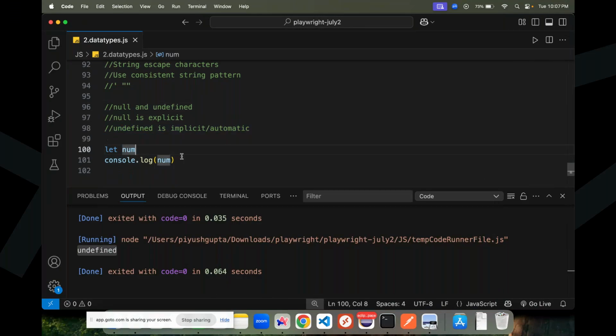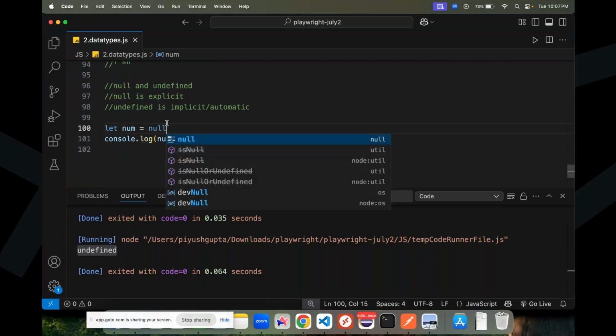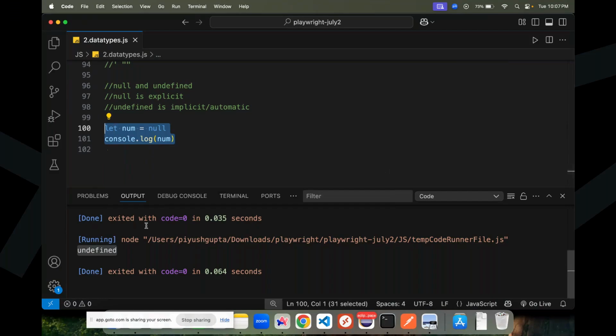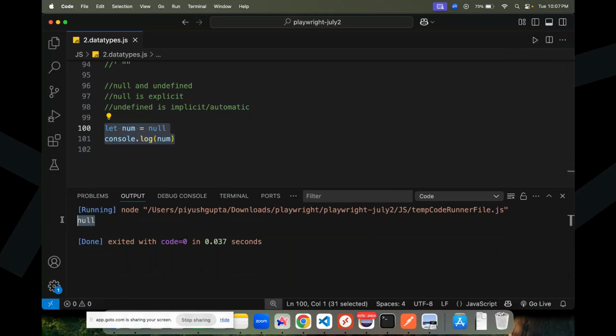But I can assign null explicitly like this: let num equal to null. Now if I print this value, it should now print what? Not undefined. It should now print null. Make sense? So null is something which is explicit, and undefined is something that is implicit. So null is something we have to set explicitly. Let me give you one more example that will make things more simple for you.